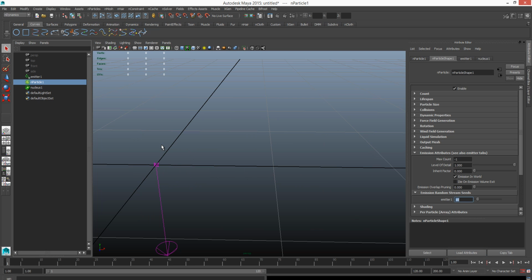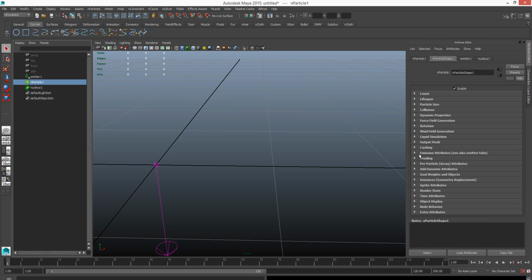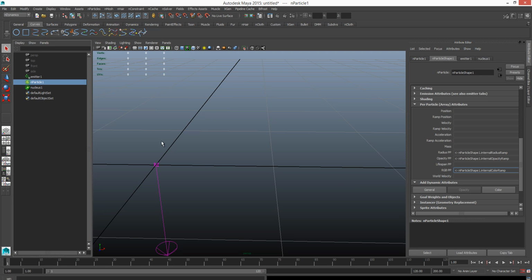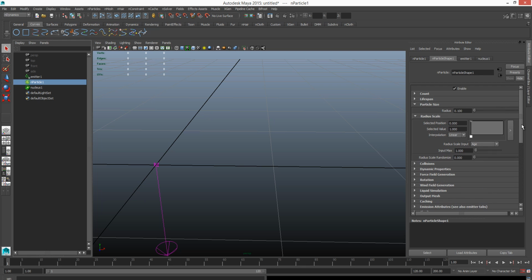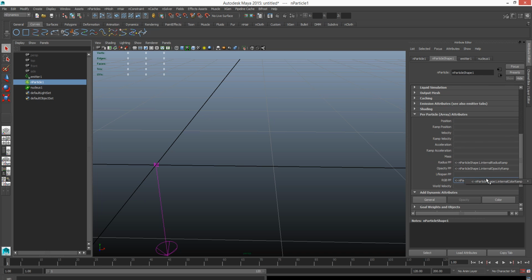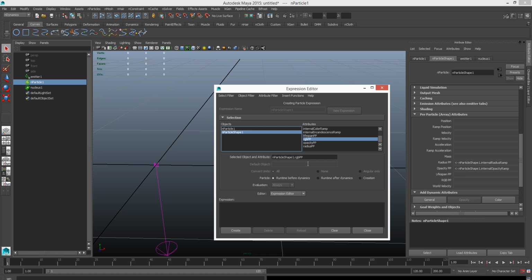So the second thing that I'm going to talk about is something that would happen if we make use of expressions. What I'm going to do is randomize my colors. I'm going to use an expression to drive the RGB PP. So I'm going to invert this connection and create an expression and give it a random color.